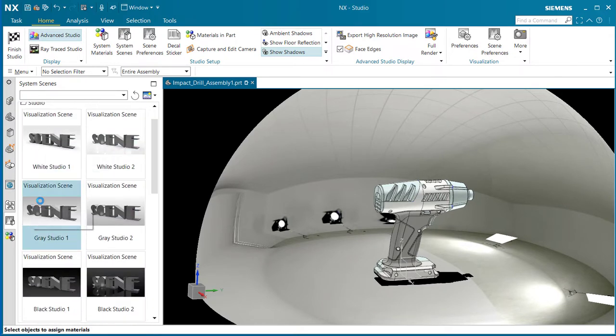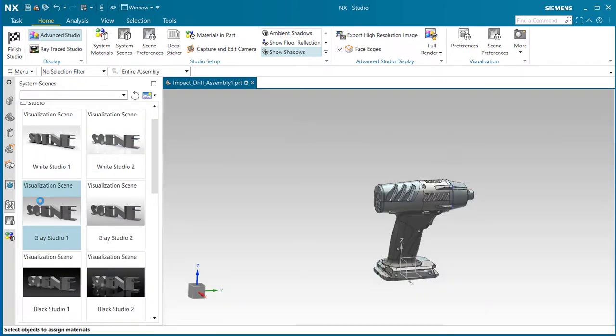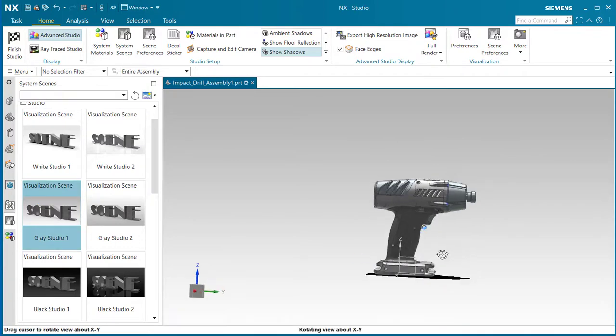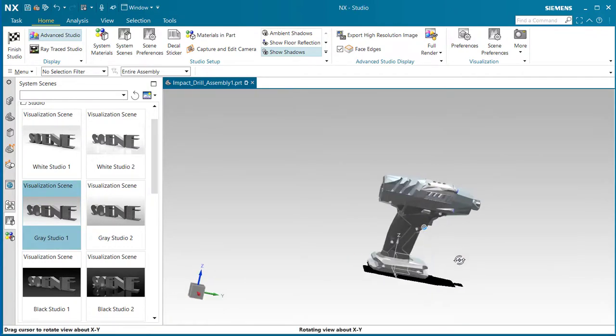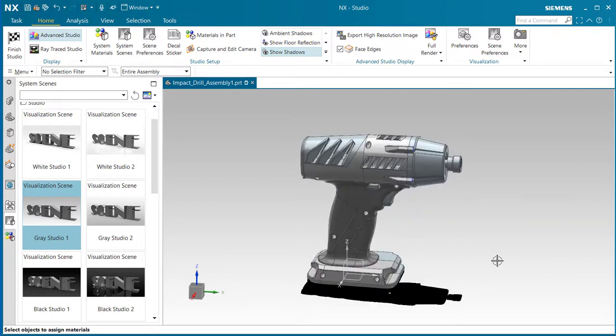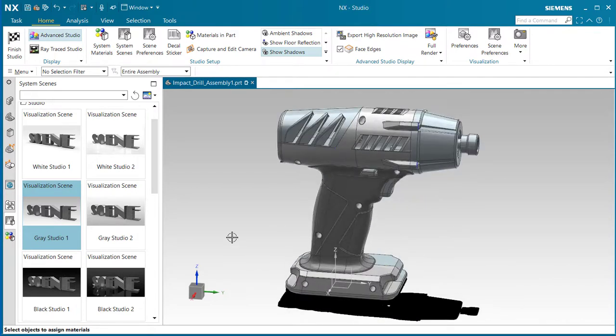You can also pick just a regular studio scene as well. And we can start to see our shadows. So again, all of this is within the course of NX Visualization Essentials. I go into much more detail, and there are projects that take you through each of the features and help you learn how to use them.